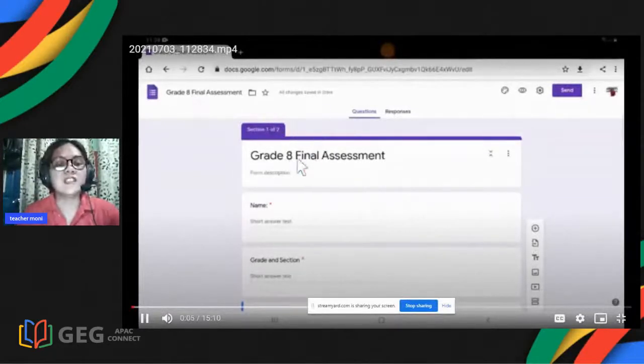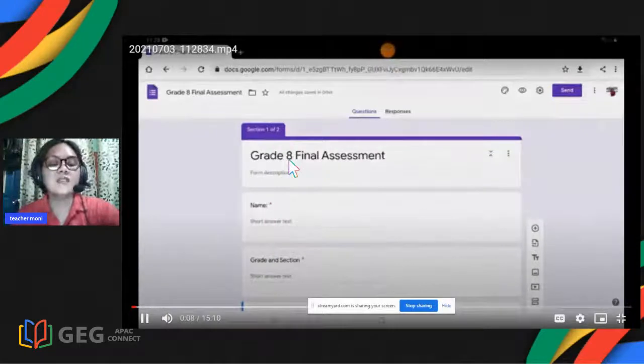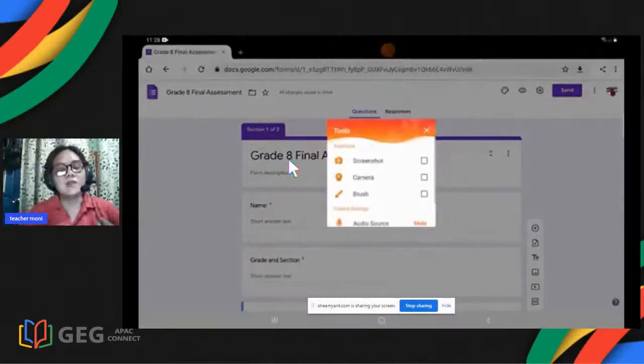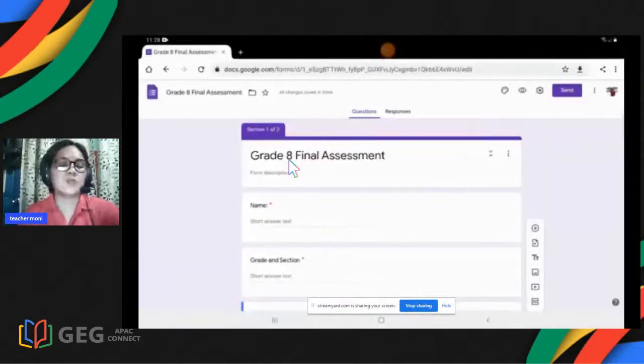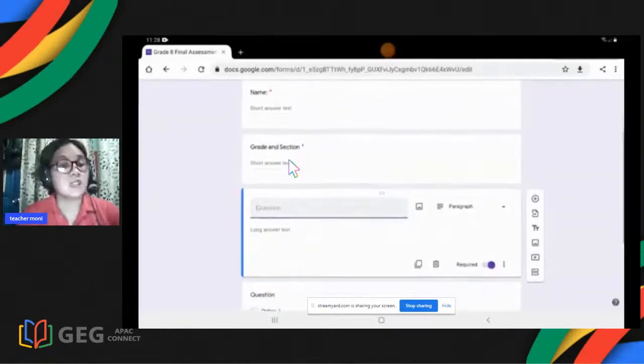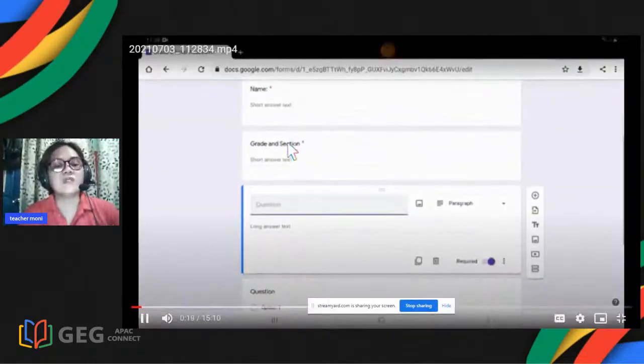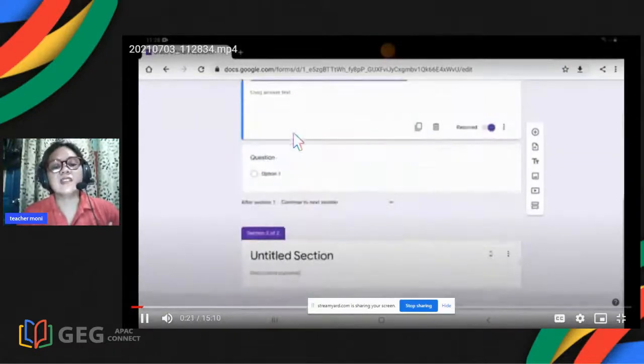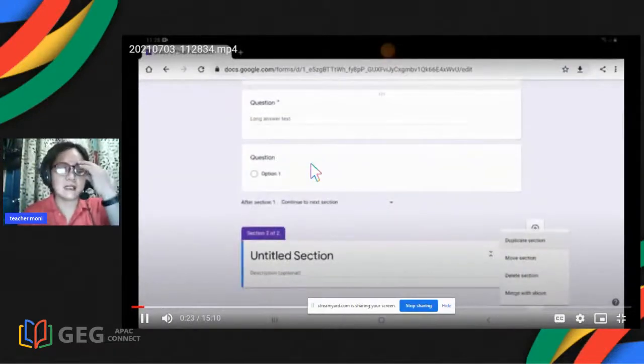Okay? So nilagyan ko na, so you could probably write there if it's an assessment. So just probably write a grade 8 final assessment. Then of course you will be needing the name of the students, yung grade and section, okay, and so forth, the things that we need.